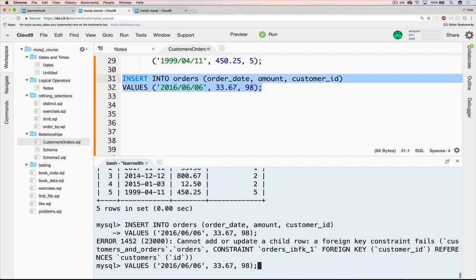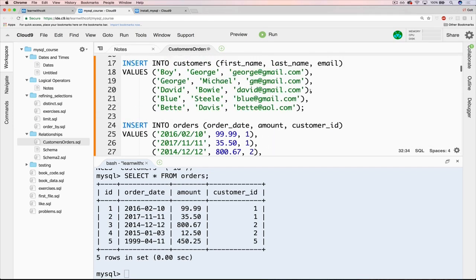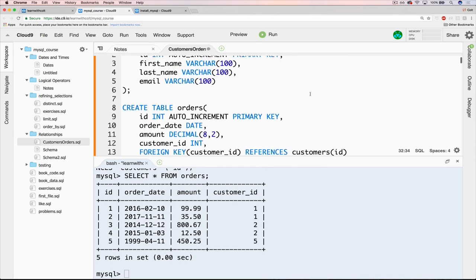And if we select all of our orders again, you can see it's not in here. It didn't make it in here. So we now have this, think of it as a bouncer at the door that is checking if there's a corresponding customer, which is useful. Okay, so that's what foreign key does. And I'll go ahead and end this video there. But we haven't really explored our data yet.